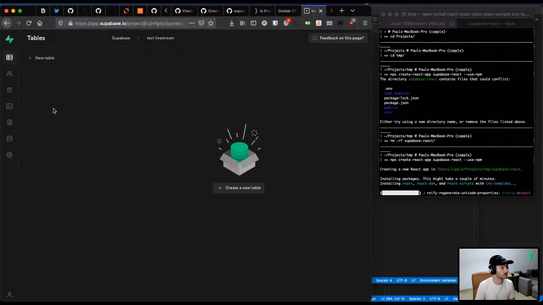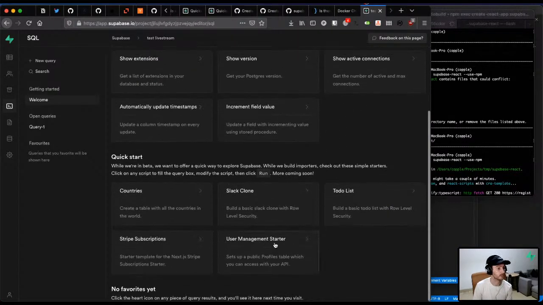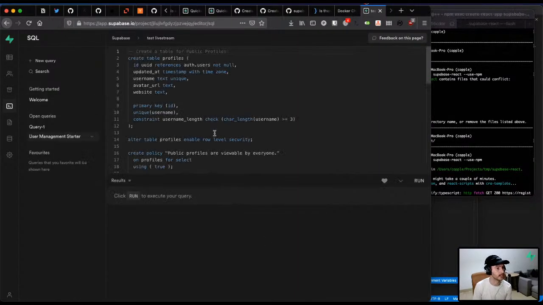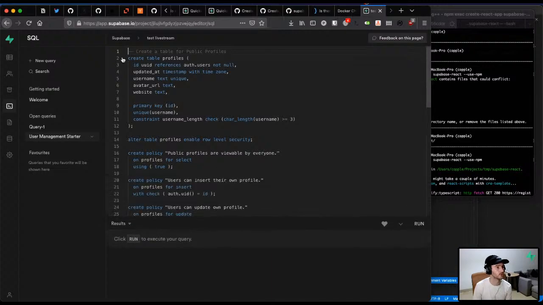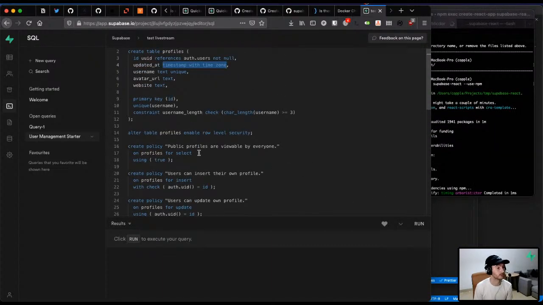This has started though, so while that's running, I'll create the database schema so you guys can see what it is. So we've got a user management starter, and all it's doing is creating this profiles table. It's got a timestamp with time zone. That should be a timestamptz, but I guess it's the same thing. Then yeah, so we've got everything here, which will set up our profiles table.